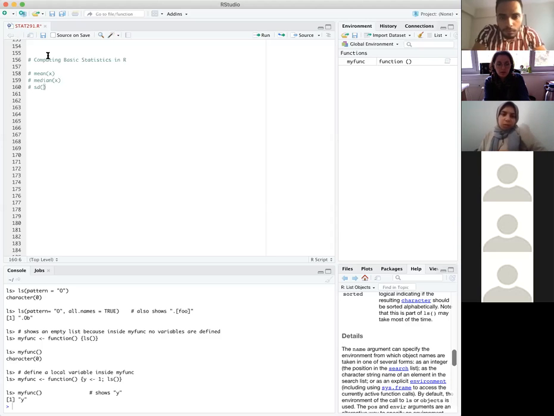Can you guess what this can be, SD? Standard deviation. Perfect. Yes, that's the standard deviation, the variance. And also we can just find the correlation between X and Y. Let's assume X and Y are your vectors. And also, let's say we can just find the covariance between them, okay? R can easily give you these.